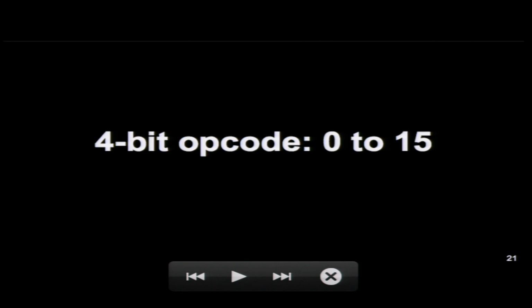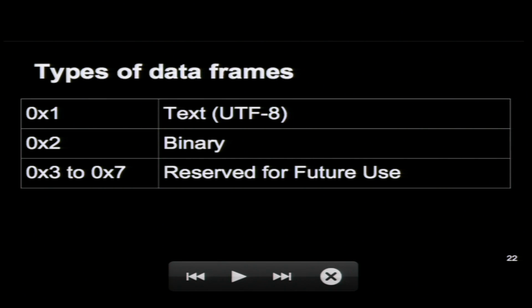So now we're going to go back to those opcodes. So opcode is 4 bits, which means we have 0 to 15. So not that many options, and unlike length, it is not expandable. So these are the only 16 options we have for the entire future of WebSockets. And so the low half, 1 through 7, are used for data frames. So there's text and binary, which are already defined, and then the rest of them are reserved for future use. So you're not supposed to use them. You should fail the connection if somebody uses them.